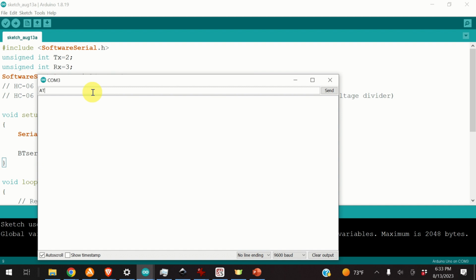And let's press enter and let's see what happens. Aha, the response is okay. So congratulations, you established a link with your device. We got a reply from the device, okay.